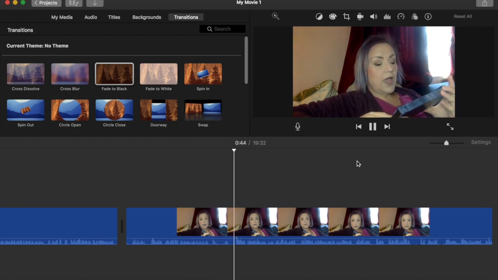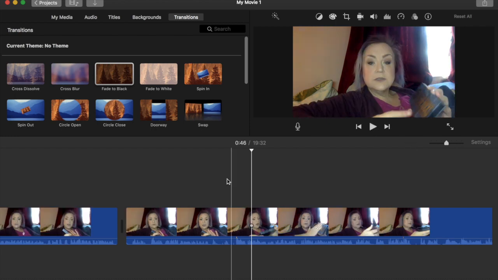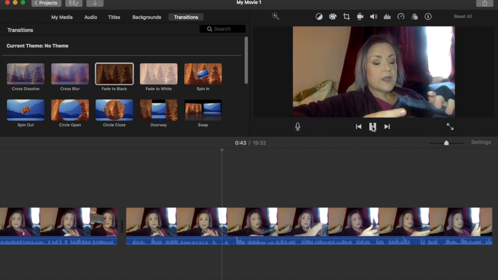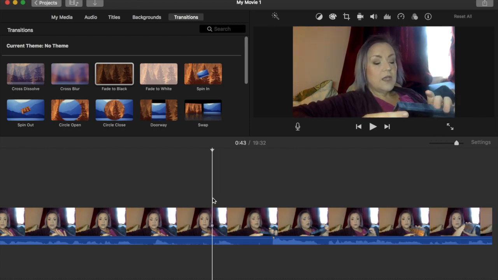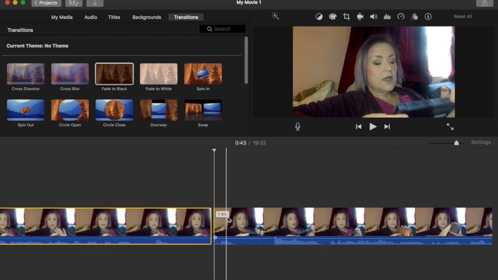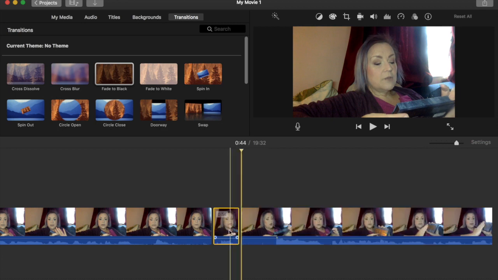There we go. There's another bit that I want to cut out. So make it bigger. Find the bit that I want to cut out. Command B. Find the second half. Command B, then delete. Make sure it works.